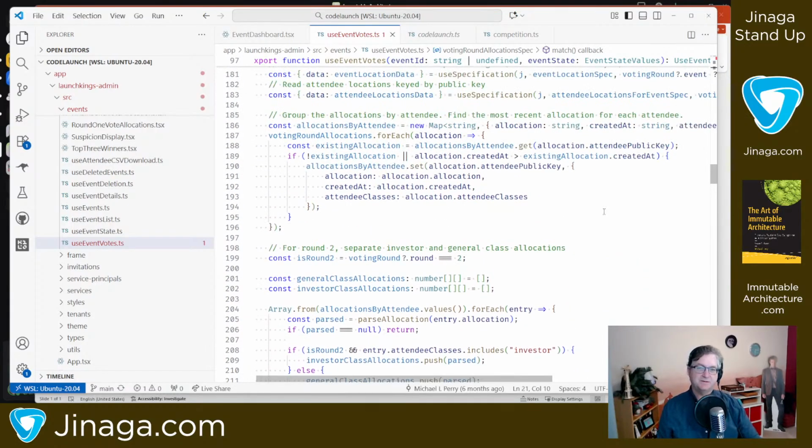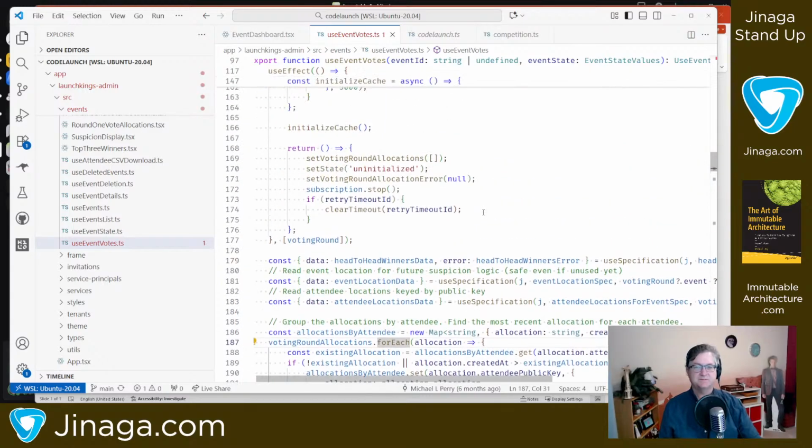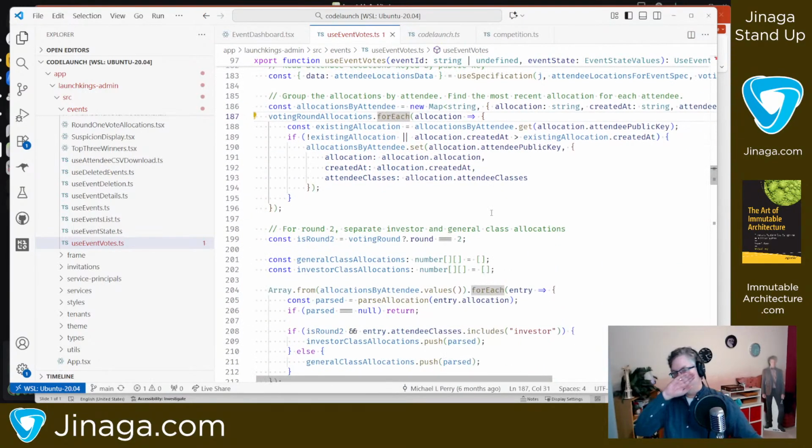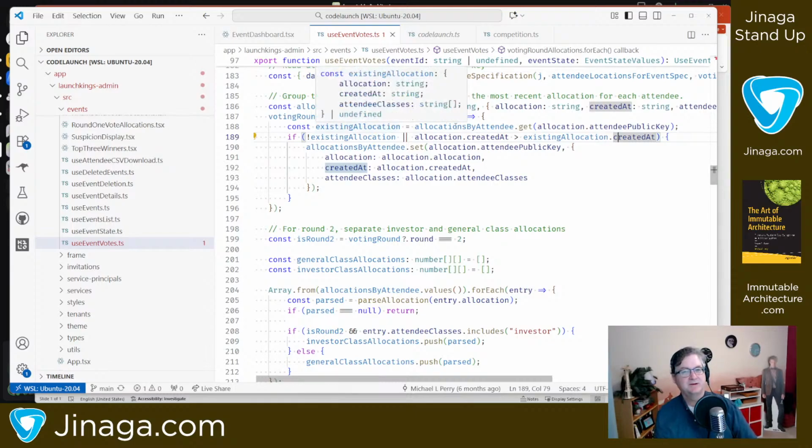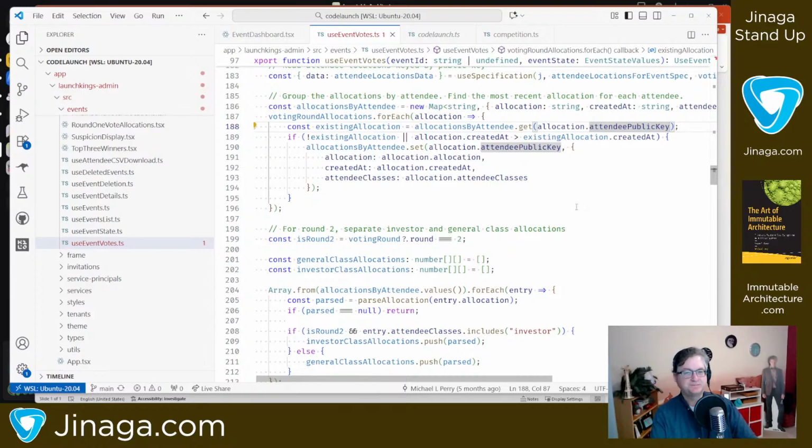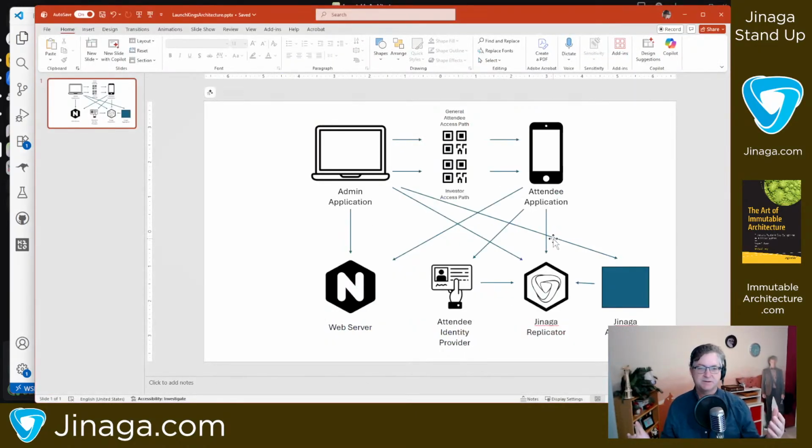Yeah, so all of this, here we're using loops in order to look for the most recent, in order to group them by attendee public key, all that stuff. So all of the stuff that we're doing in code, we could do in a language similar to the specification language that the Jinaga aggregator could then run.